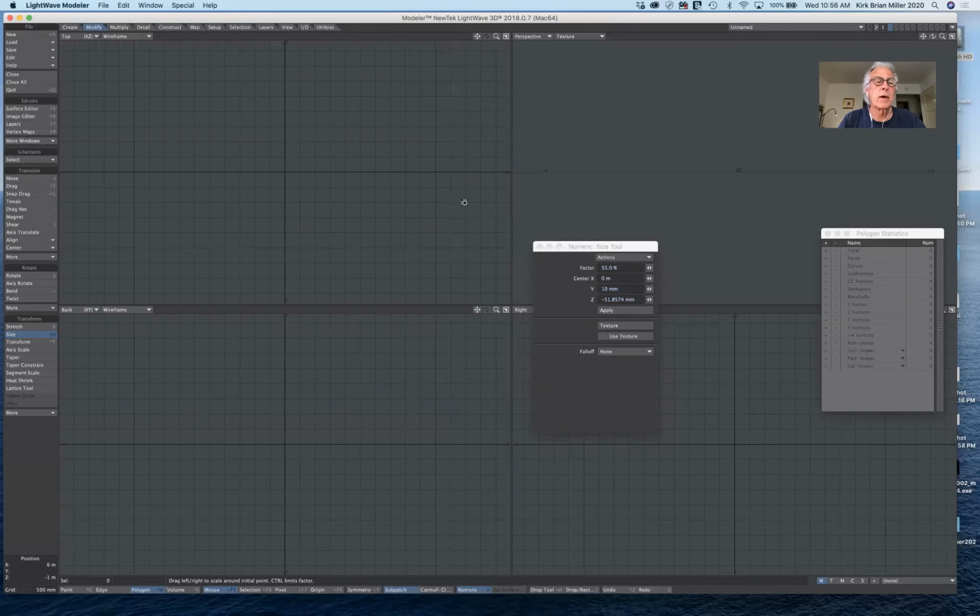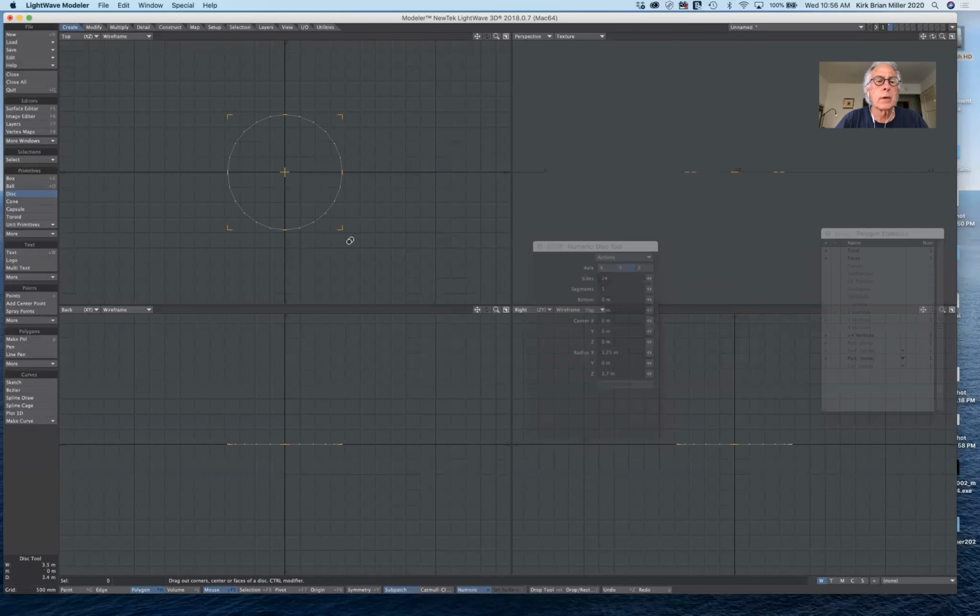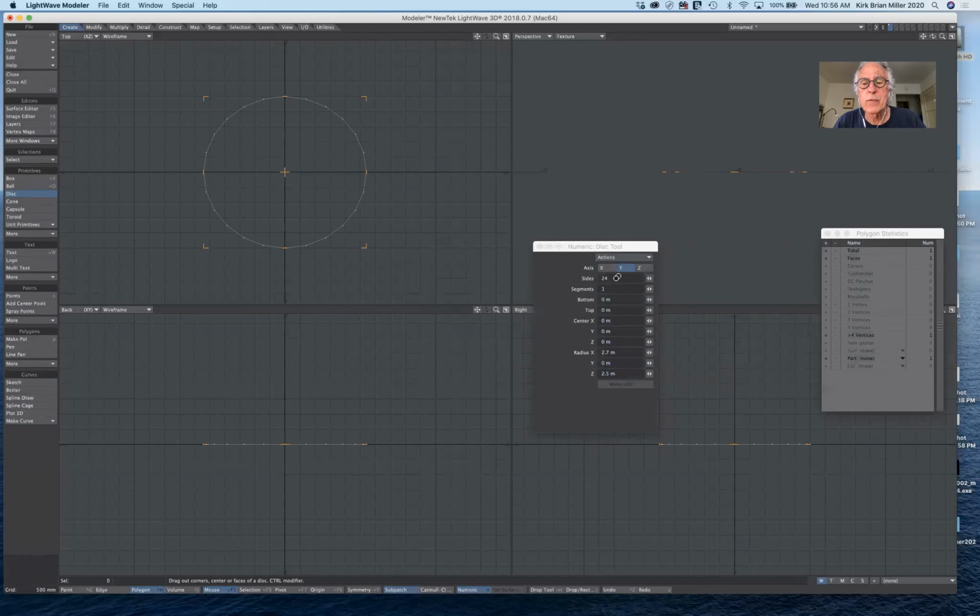Hit A to center everything. And let me show you, again, it's helpful to think in advance. So maybe I want a round table instead of a rectangular one. What tool would I use for that? I would probably use the disk tool. And again, what diameter do I want? Probably the same, about 36 inches. We're going to use 24 sides in one segment. And now you have to know what the radius is. And right now it's 2.5 meters. That's the radius. So that's 6-7 feet is the radius.